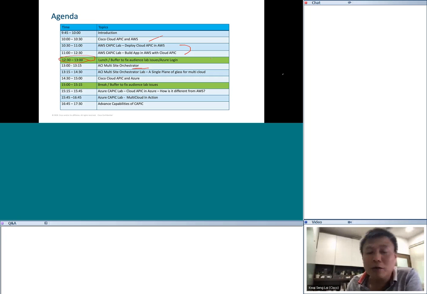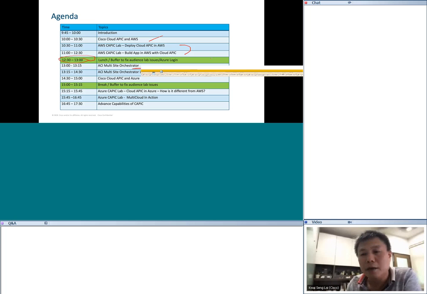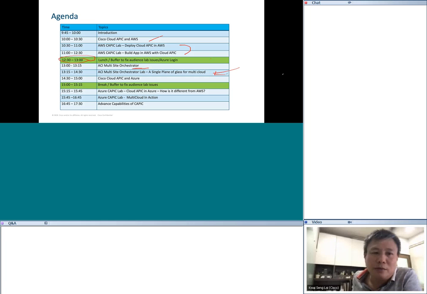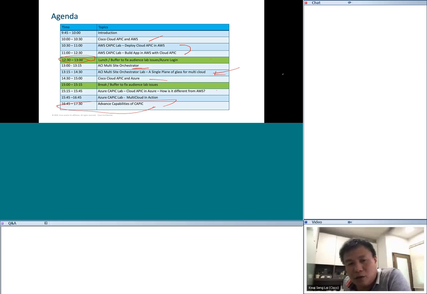After lunch, we're going to use Multi-Site Orchestrator to define policies across AWS and across Azure. Then we're going to deploy another instance in Azure, and we start to do everything in a single pane of glass. That's pretty much the afternoon. So in the morning we talk about Cloud Epic in AWS, and in the afternoon we talk about MSO and Azure. And of course, the last part is about some of the new capabilities coming up in the next 3 to 6 months or even further. That's really the plan that we have for today.